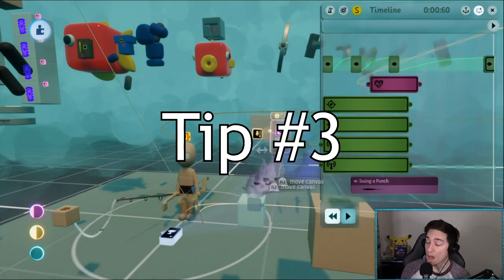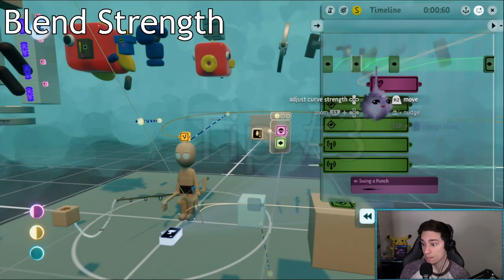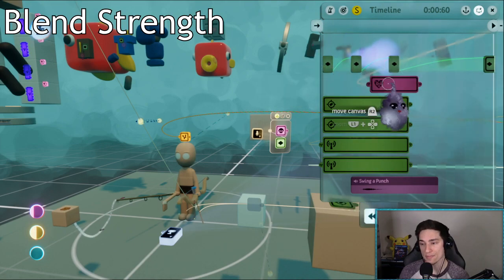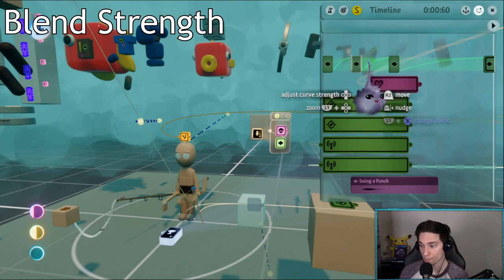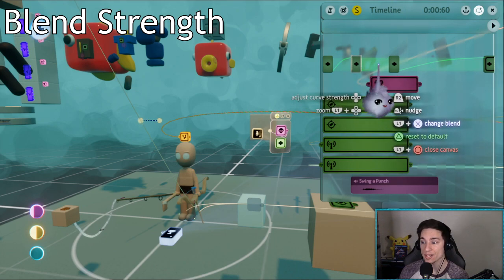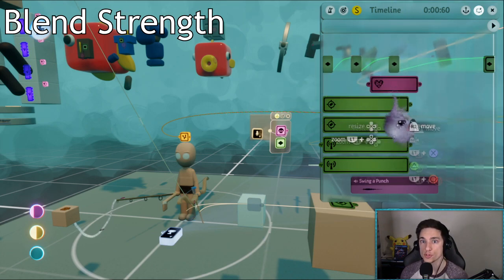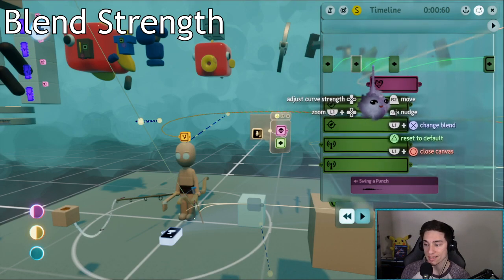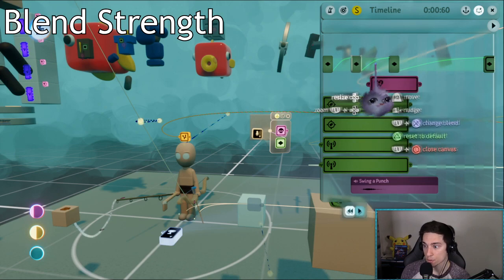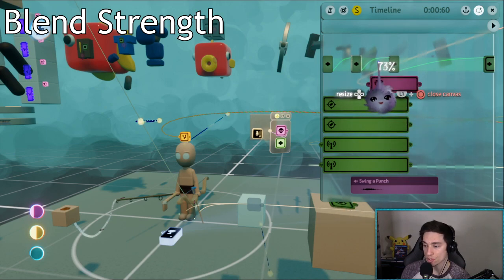Tip number 3, along with being able to change the blend curve, and that's done by holding L1 and then pressing X while hovering the curve, you can actually scale the strength of the curve by hovering over and pressing up or down D-pad. So you'll notice you can actually change the curve strength.